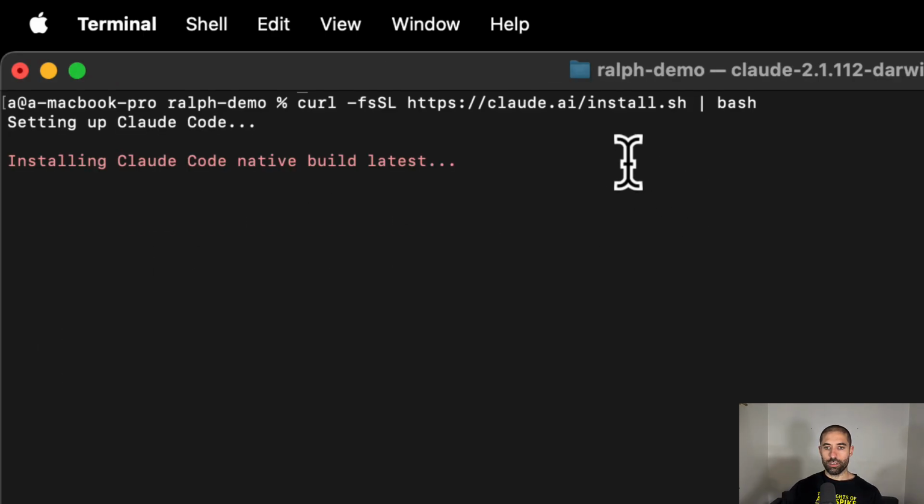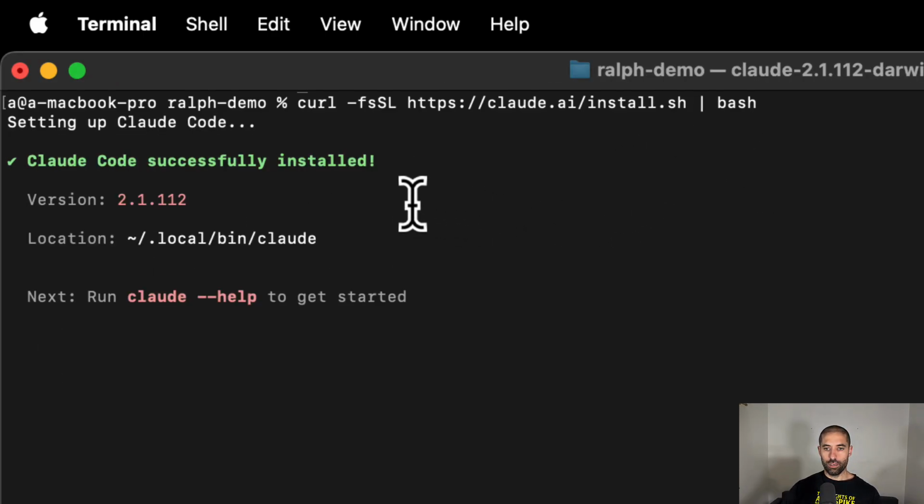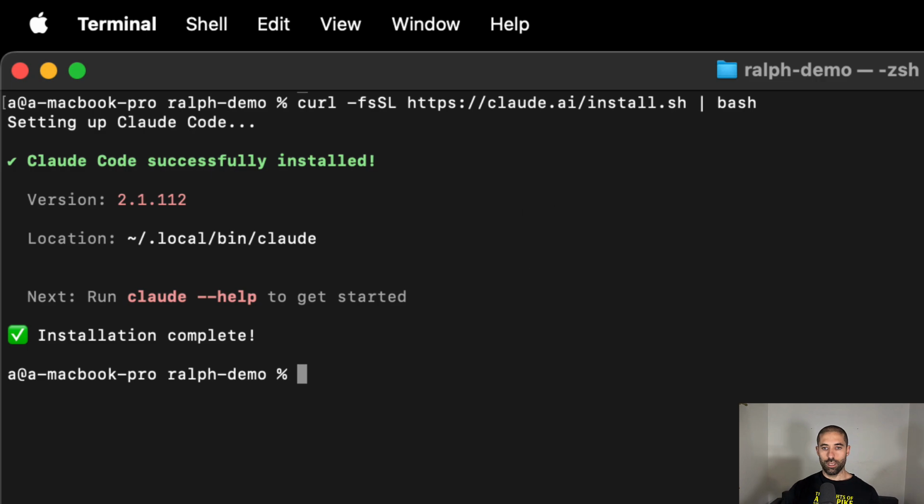Here you can see this install script working its magic, and it looks like it succeeded. And if everything worked as expected, you should be able to enter claude -v. Here you see the version.